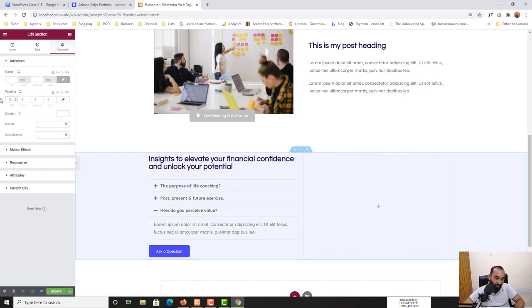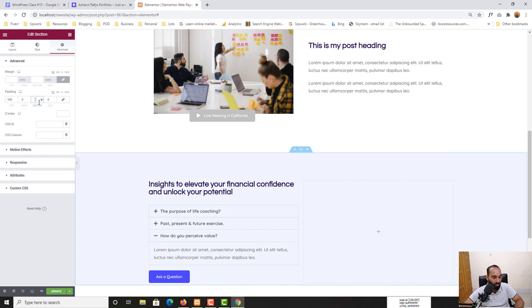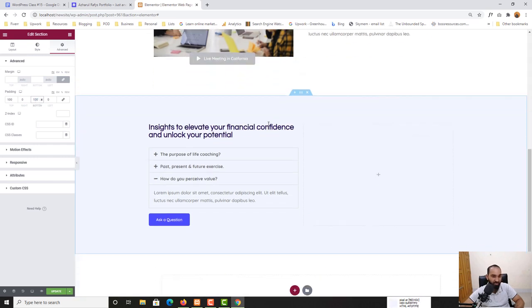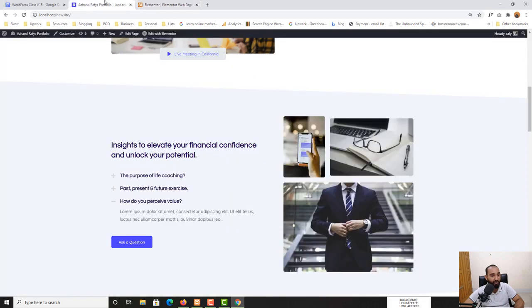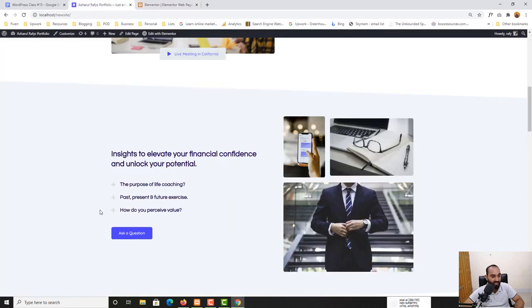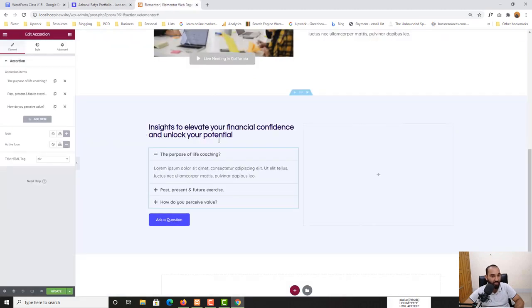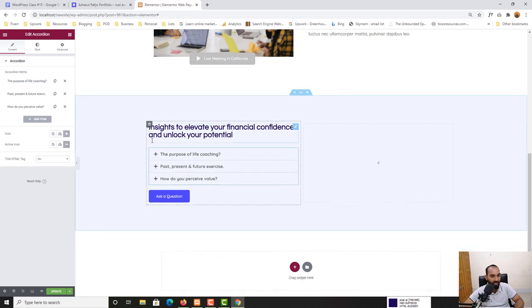On top, let's say I want 100, and on bottom I want 100 pixels of padding. Now if I take you back here and just take a look at how it is currently looking here and how it is currently looking here. We have got some spacing issues here, but I'm going to correct them soon.